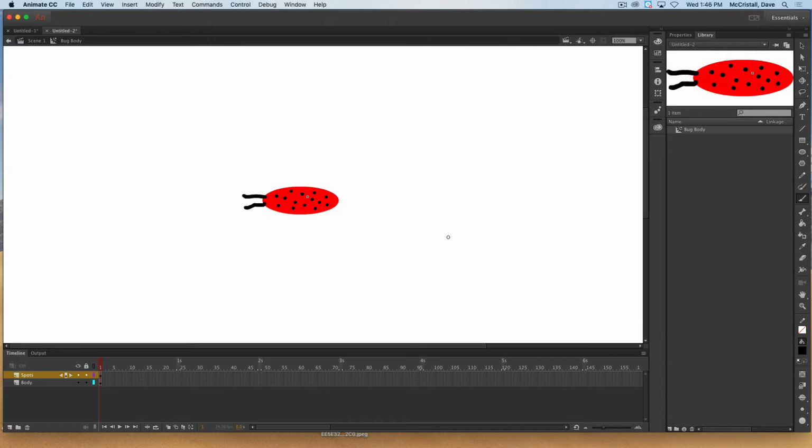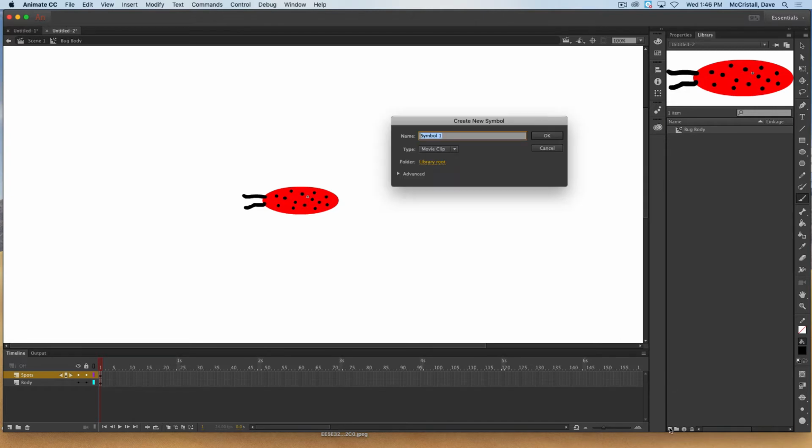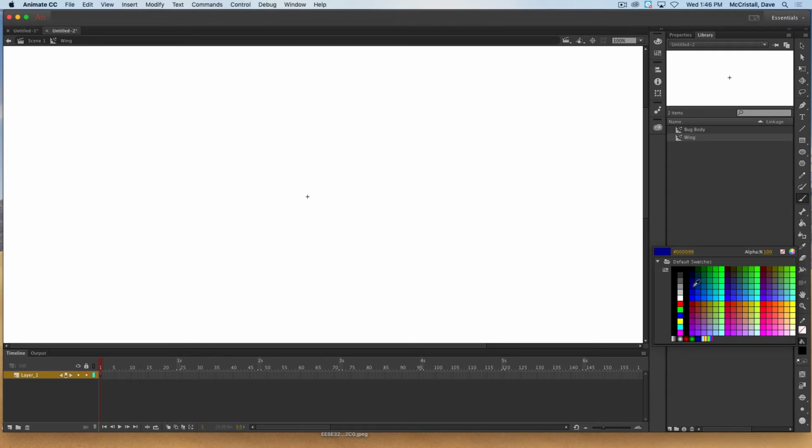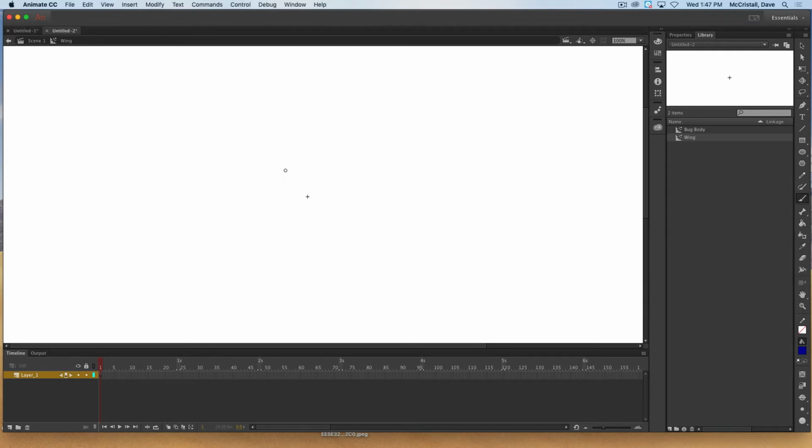The next thing we're going to do is make another symbol, and that's the wing. So the bug body is kind of the equivalent of making the car body. And now we're going to make another symbol, sorry, called wing. And this symbol is going to be blue, kind of a dark blue. And we're going to use the circle tool again and draw a circle. So the wing is this direction, kind of north to south.